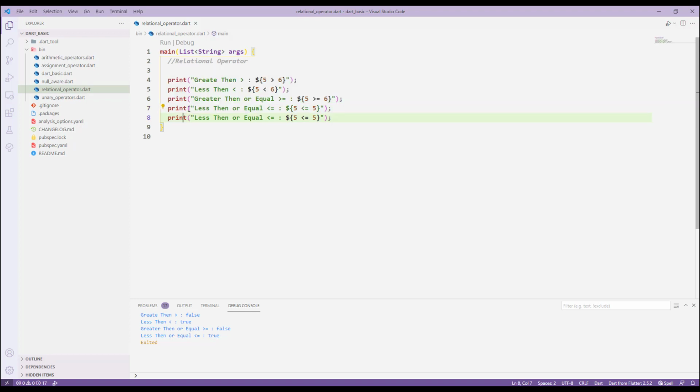Let us duplicate this, and the next thing that we'll learn is equal. For that we'll use the double equals sign or operator. If 5 is equal to 5, that should return true, or if I say 5 is equal to 6, that should return false. We get false. So these are some operators.